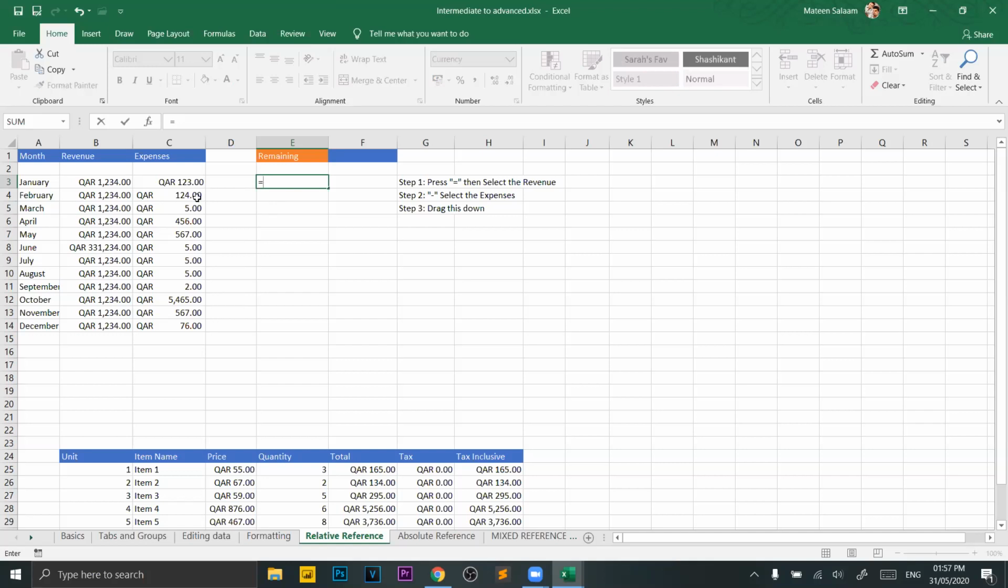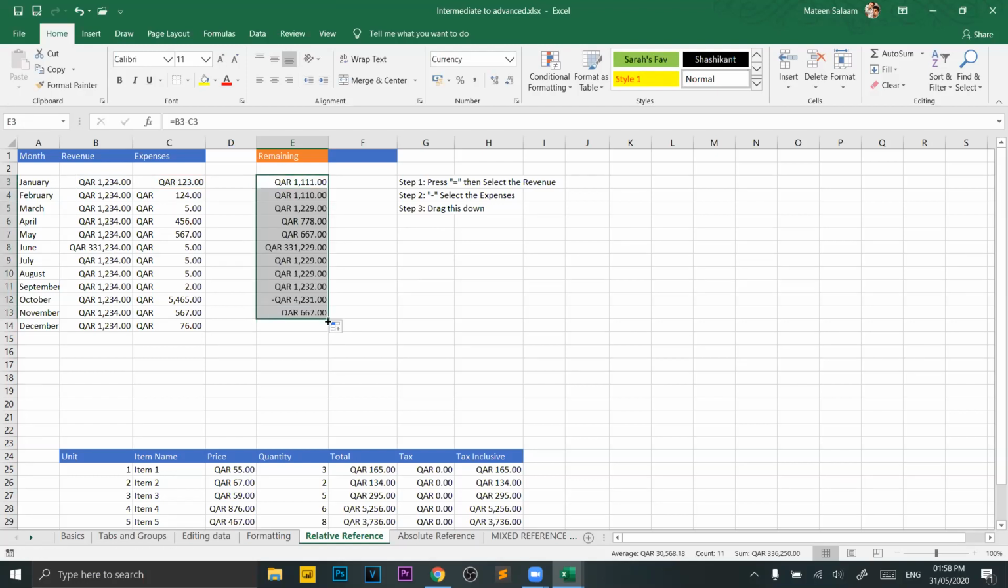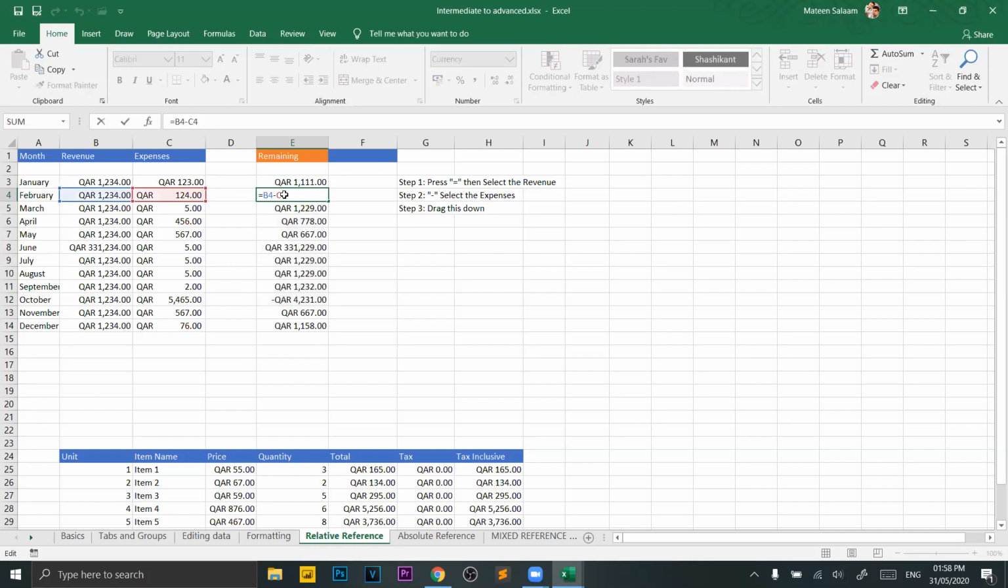This time, I will be selecting the cells like this. Remaining is nothing but the revenue minus the expense, and then press enter. So this is what the remaining value is. I have just given the relation that this cell minus this cell is what I want in this cell. And once I do that, when I drag this down, it will automatically add the same thing to the remaining cells. Now you can see that the relation is also going down. As I'm moving down, the relation is also going down.